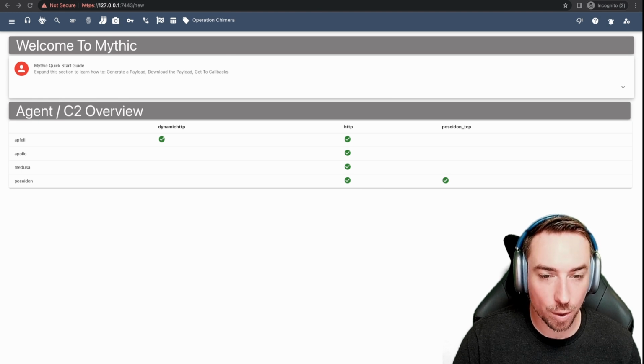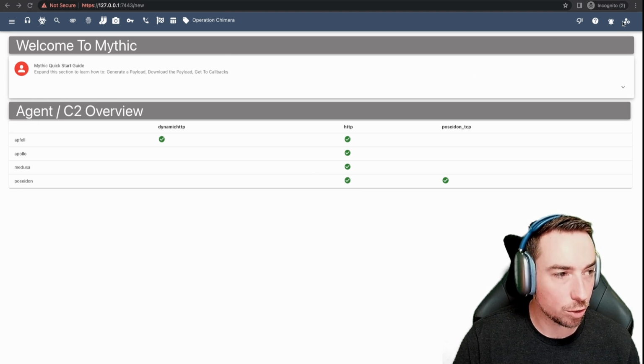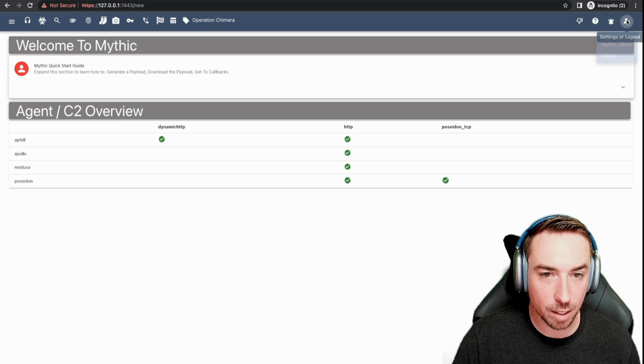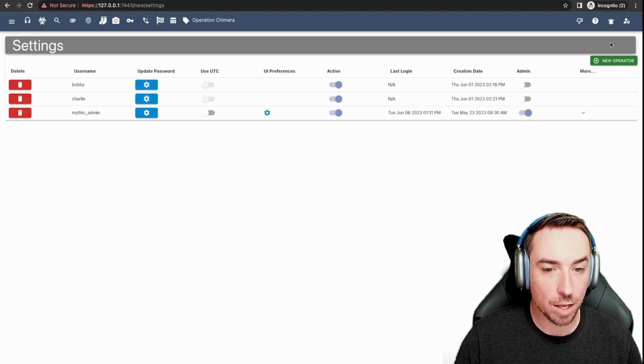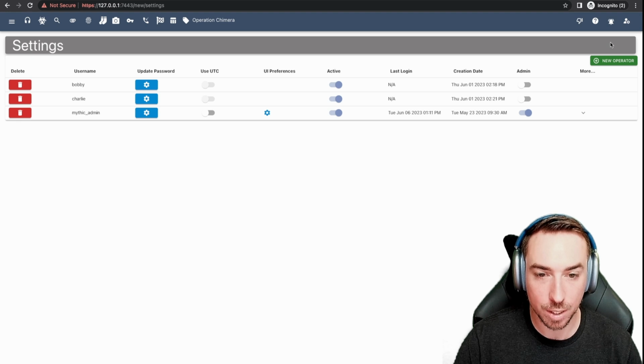So user settings are always available in the top right, the little user and cog icon. Select it and then select your username. You'll be brought to the settings page. Now, as an admin, I can see other users that are installed on this system. As a normal user, you will only be able to see yourself.